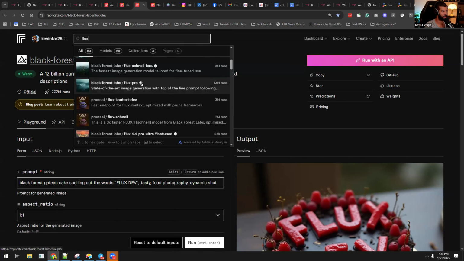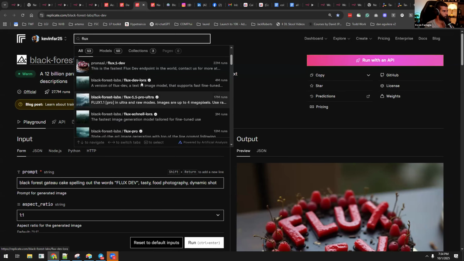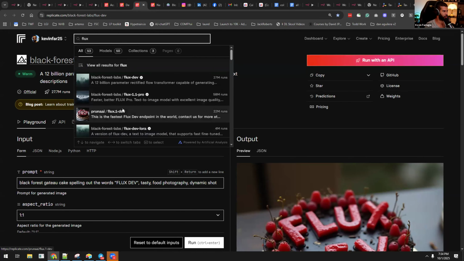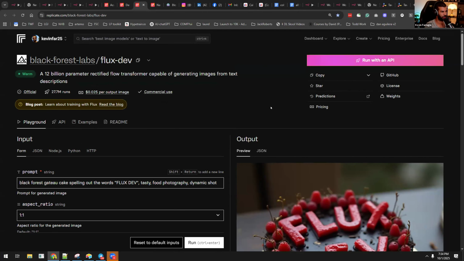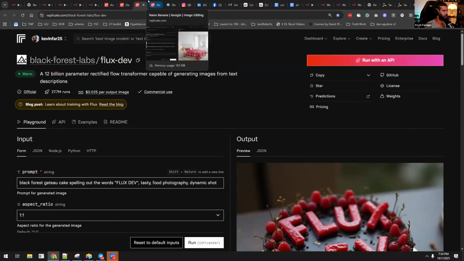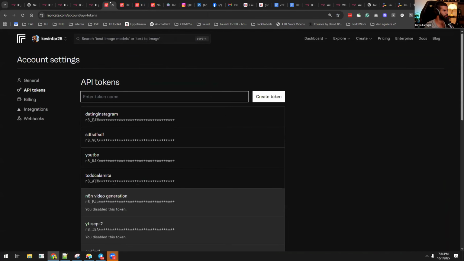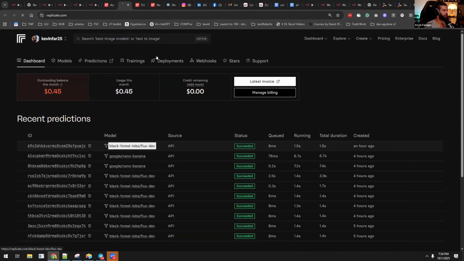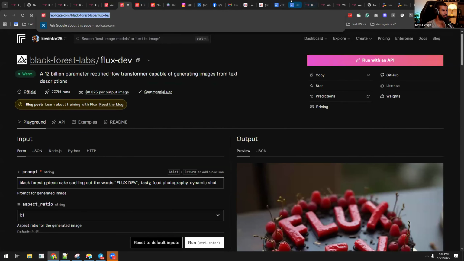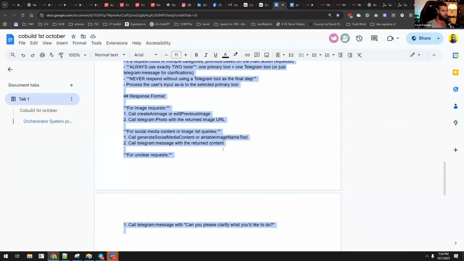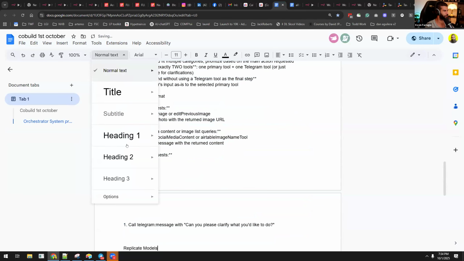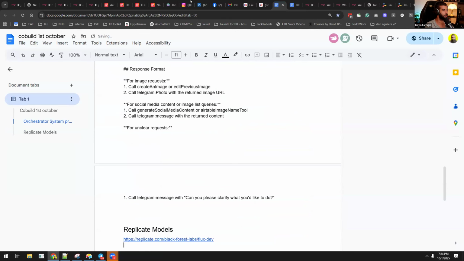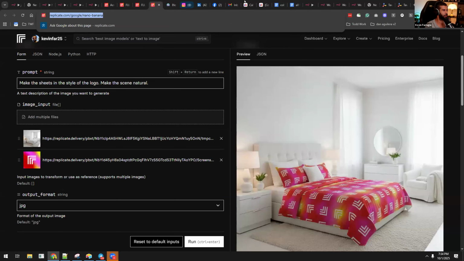So there's Flux Pro that you can also use. Flux 1 Dev, Flux 1.1 Pro. Different models, different costs, different time it takes to run the models. In this case, I was going to use these two. So Flux Dev, I'll put that in the document we have as well. So Replicate, models, and our friend Nano Banana.